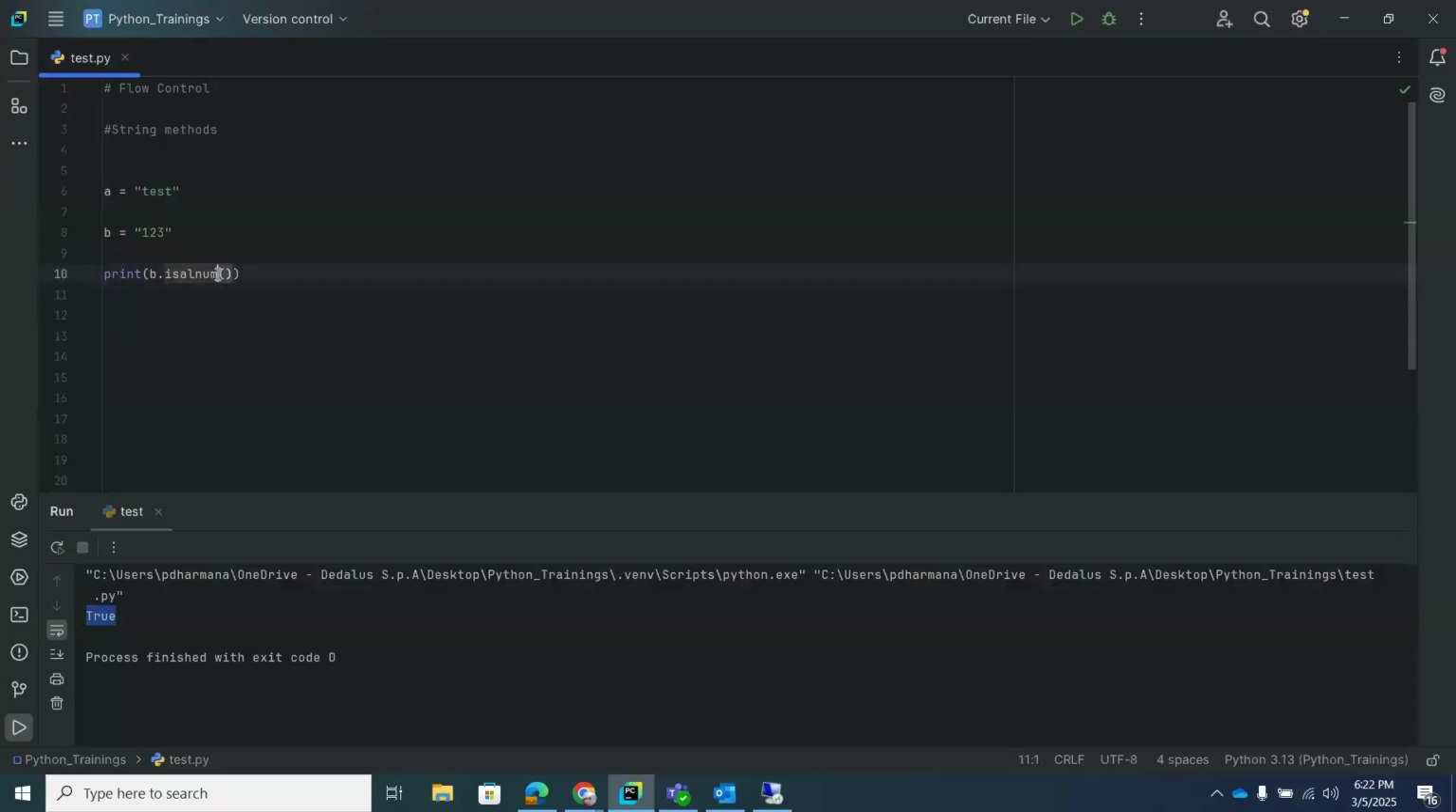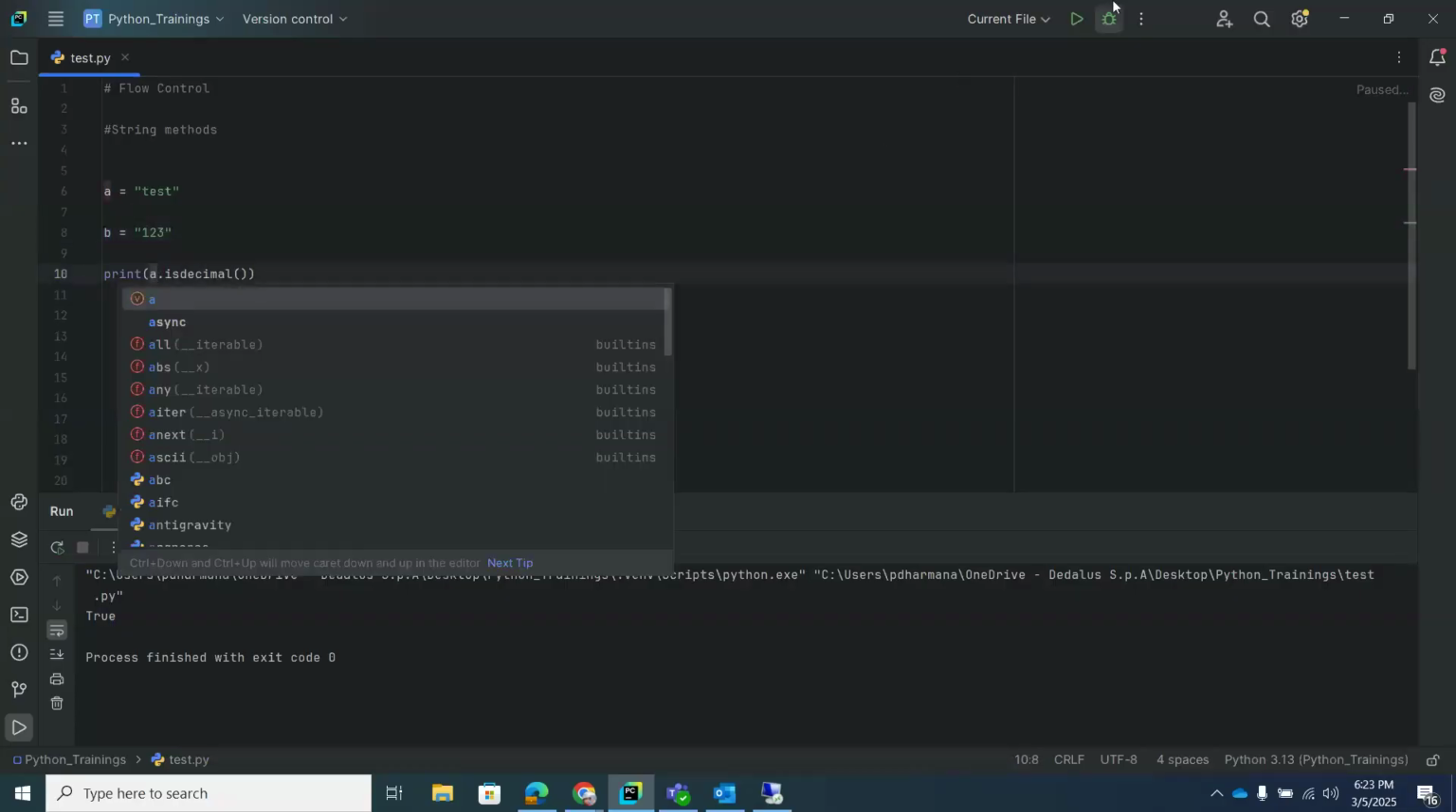And the next one is is decimal. Is decimal is a method which is true only for numbers, any number it might be. See, for the second one it is true, and if I do it for the first one, it is false.